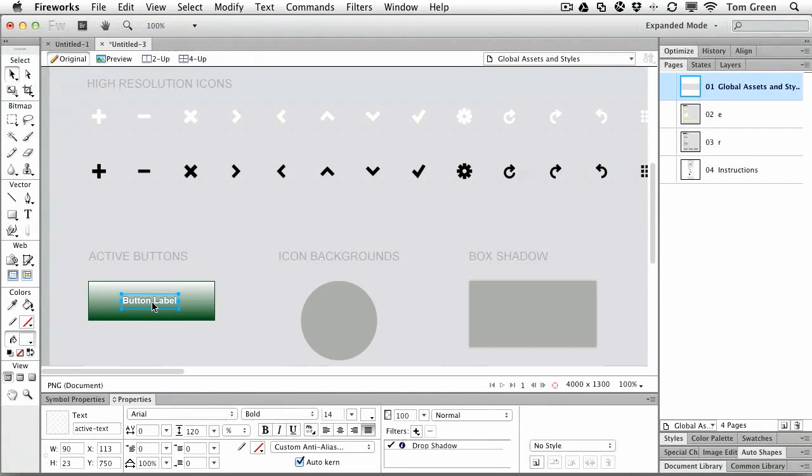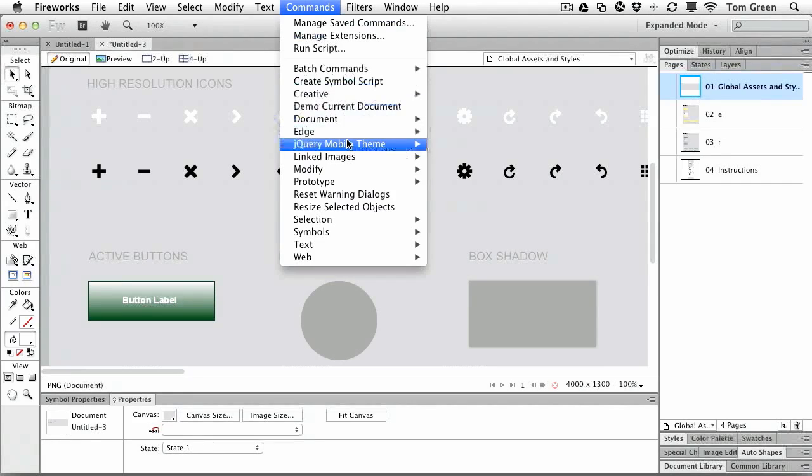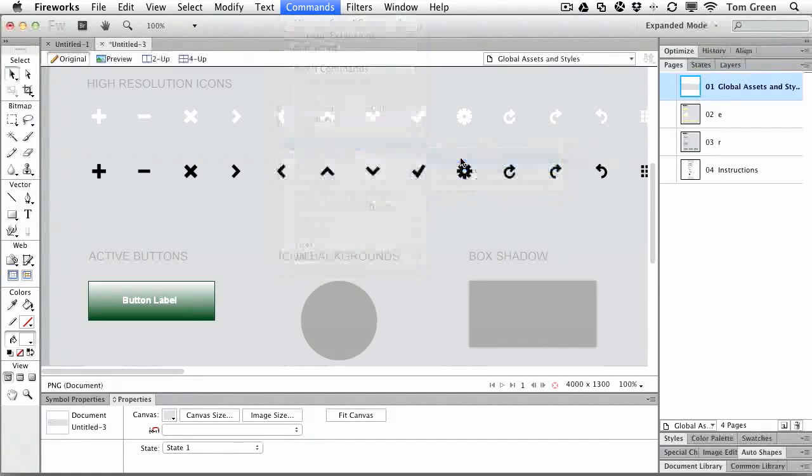Does this have a drop shadow? Yes, it does. Let's get rid of it. And our style sheet is ready to go, or our theme is ready to go. And to export a theme out of Fireworks into Dreamweaver, commands, jQuery mobile theme, export theme.